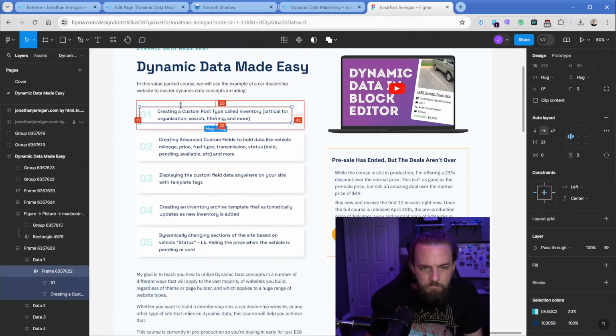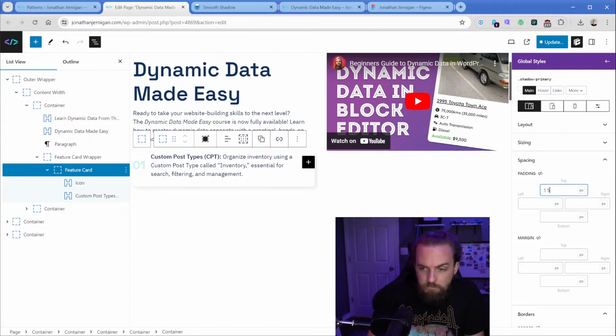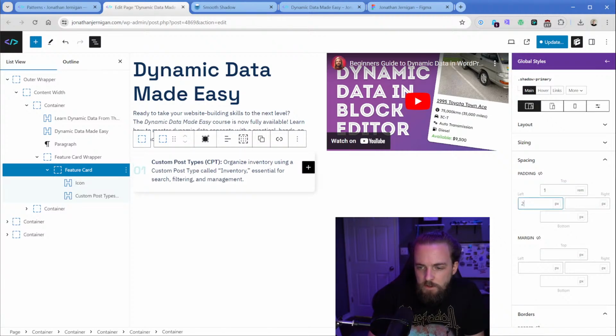Let's see. Wrong. 1.5. We're going to do 1.5 top and bottom and 2 left and right, I think. We'll just see how that looks. Actually, we're going to go 1 rem, 2 rem, 2 rem, and then 1 rem. Something like that.